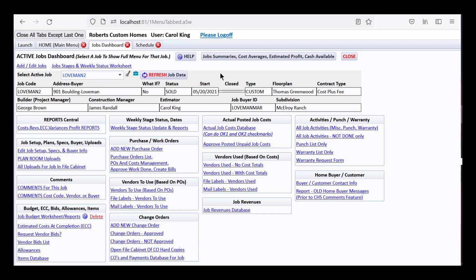So hopefully that kind of gives you a good overview of what CHS is doing and how change orders are impacting your estimated cost of completion every single day and how instantly you are able to see those.